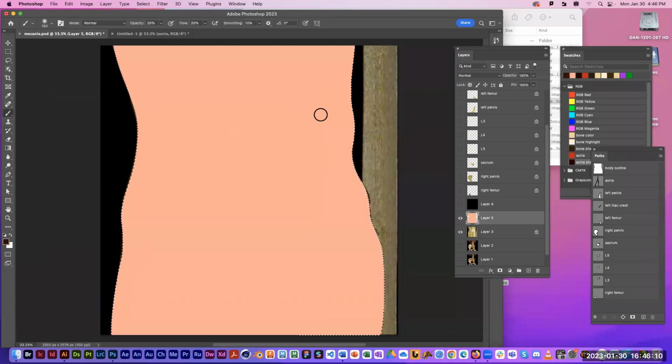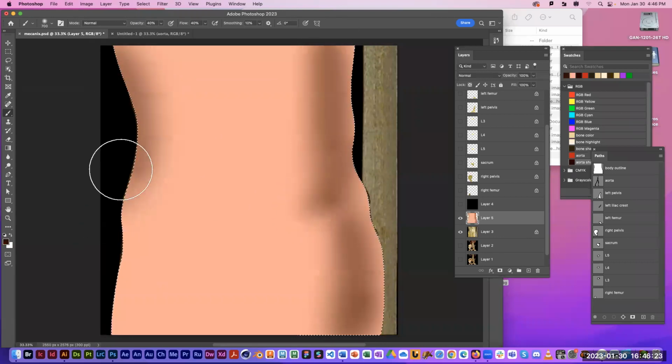This is going to be awful, but let me boost my opacity and flow a little bit. All right, so we'll just throw some shadows in here on the body. There's my skin. Looking really bad. You get the idea. Hopefully, and there's a groin down here somewhere. So there's my skin.